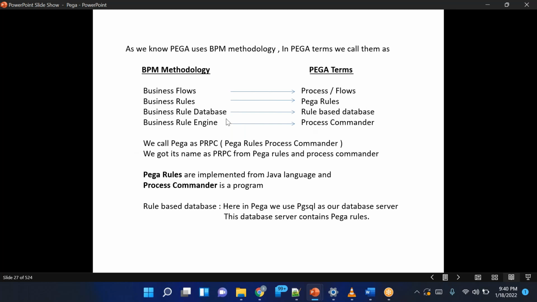And the business rules engine means the engine on which we are going to run Pega. So we call Pega PRPC, meaning Pega Rules Process Commander. PRPC full form is Pega Rules Process Commander. Whatever we develop in Pega, which we call Pega rules, we are going to run on the process commander.